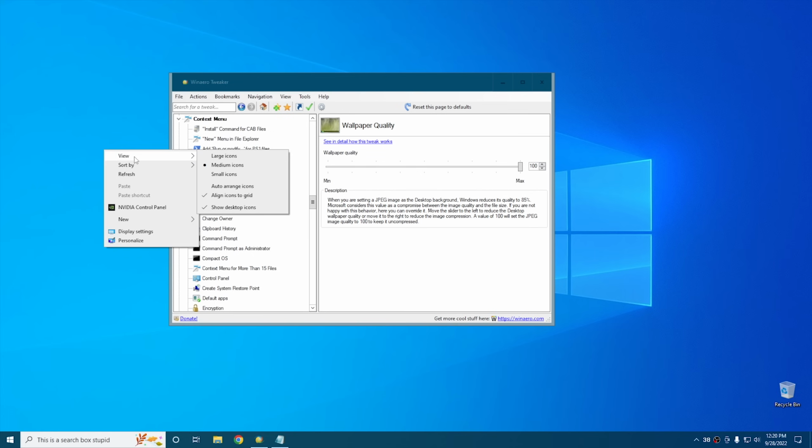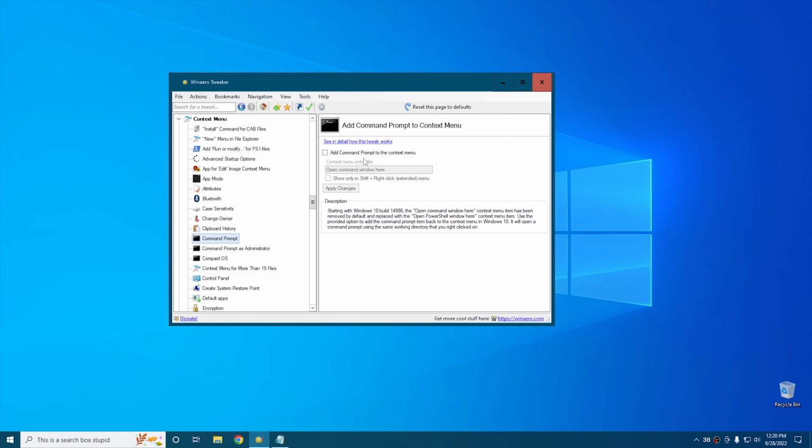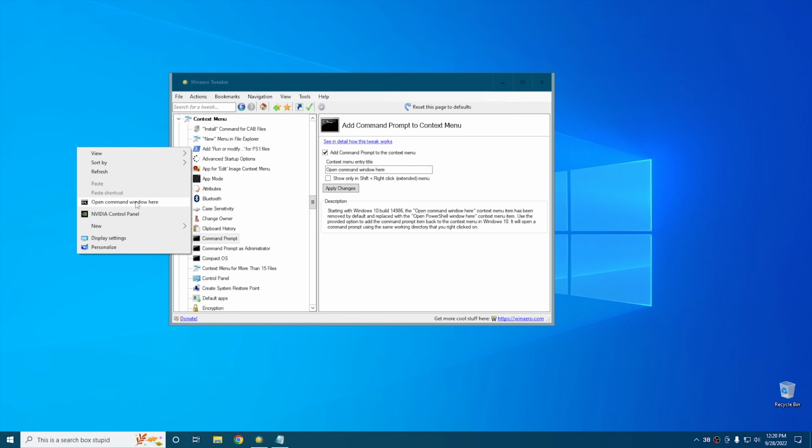If you're in Windows 11, you have that stupid new context menu, but it's fairly easy to change back to this one. But what you can do here is you can go through and there's tons of different programs and different tweaks that you can make to the context menu. Let me show you a couple. Like for instance, let's go down to command prompt right here. If we click add command prompt to the context menu, then we're going to go ahead and right click and you can see open command window here.